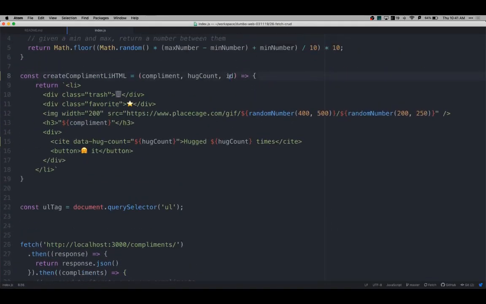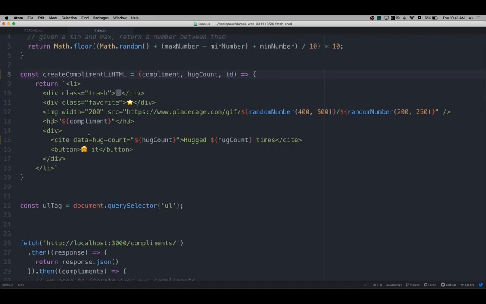So we put it in. Now what do we want to do with it? We have our ID. Perfect. Go ahead. Cool. How do we do that? What do you want to do? Right there where it says hug count, before or after that? Right there. This is data-id equals and then the variable for ID up there.